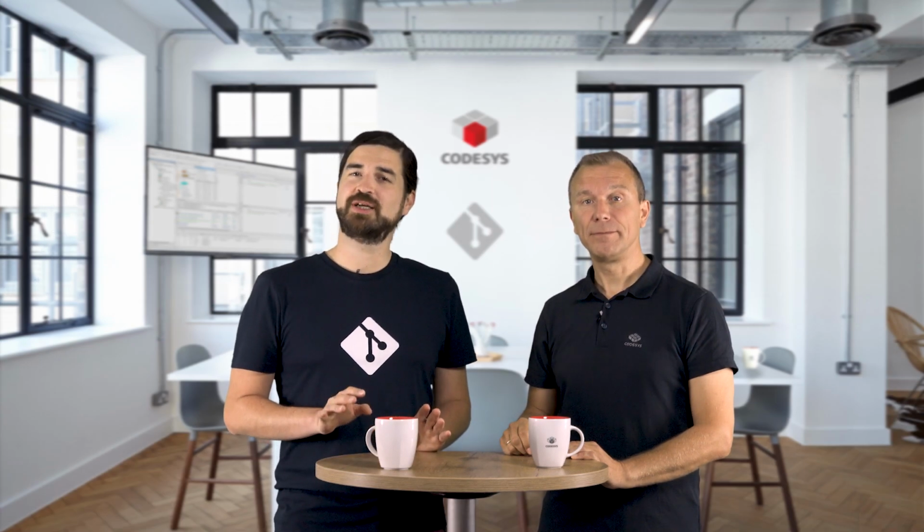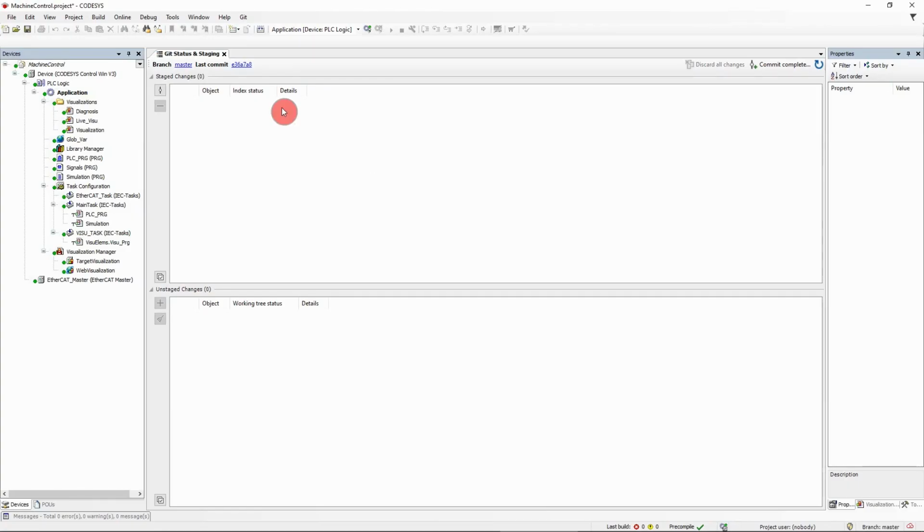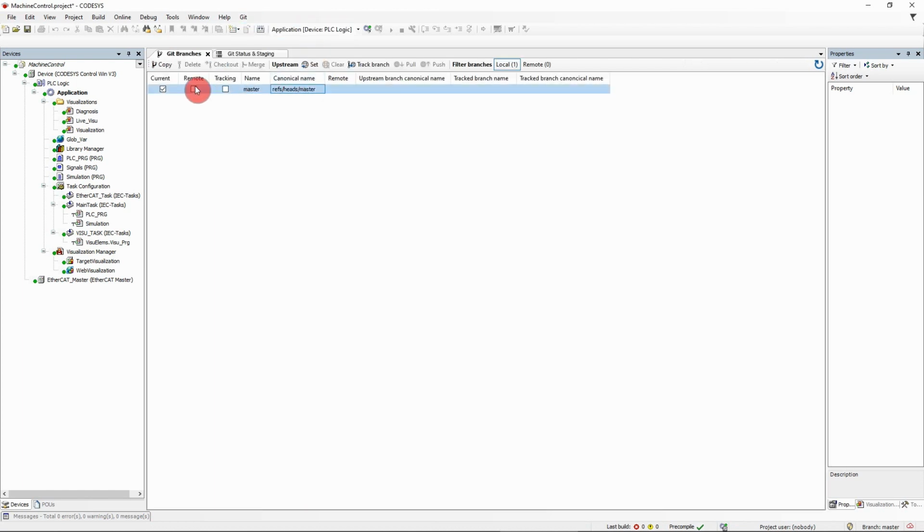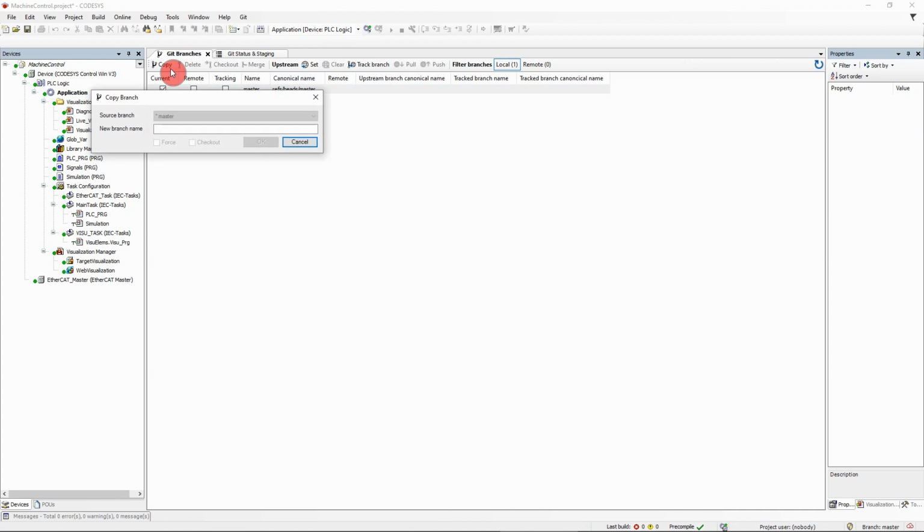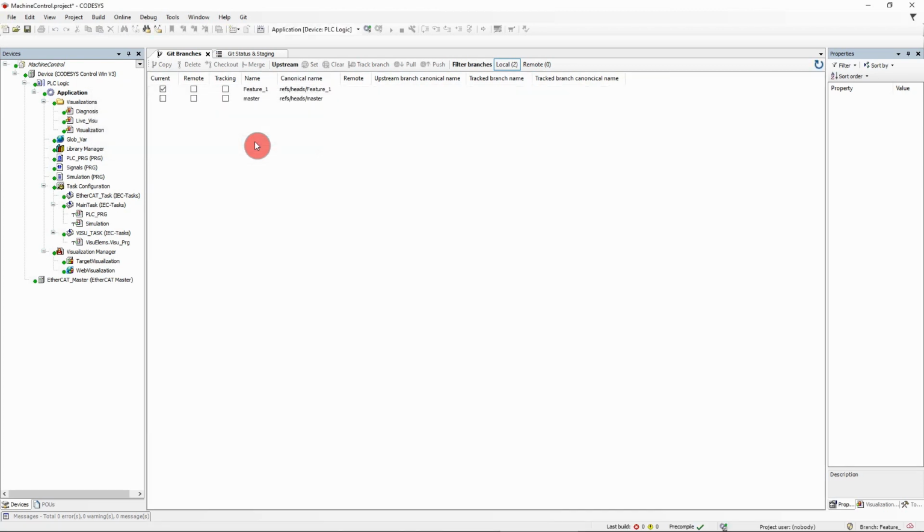Okay, change of subject now. You want to develop a new feature in your project. As branching, remember, is super lightweight in Git, you typically create a new branch for this. The beauty of it, your previous version remains unaffected. Create a new branch and check it out right away to work on it immediately.